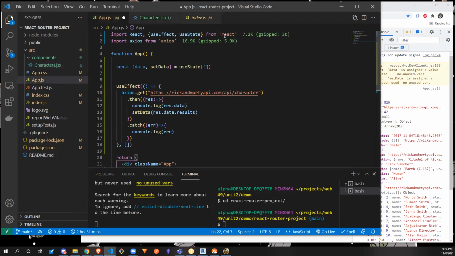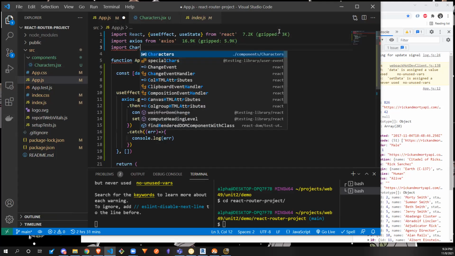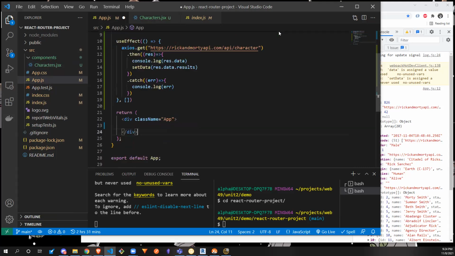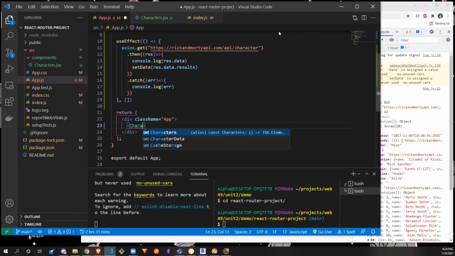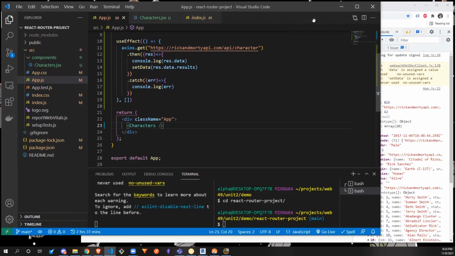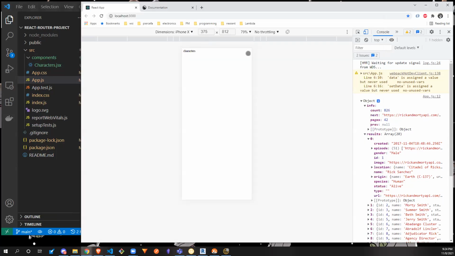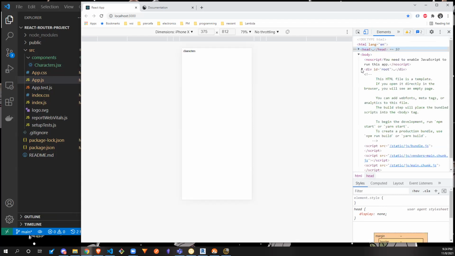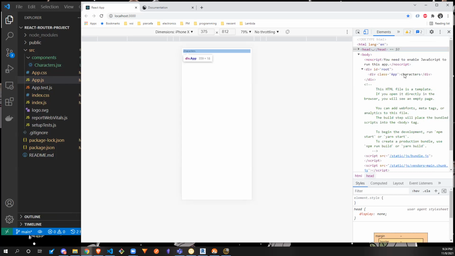So in here, I'm going to want to import characters, and we're going to just kind of render characters right here. Now we have characters. Fantastic. Super boring, right? So if I go to, not head, I want body. So we'll open up body, div ID root. We have class app, characters. Super fancy.